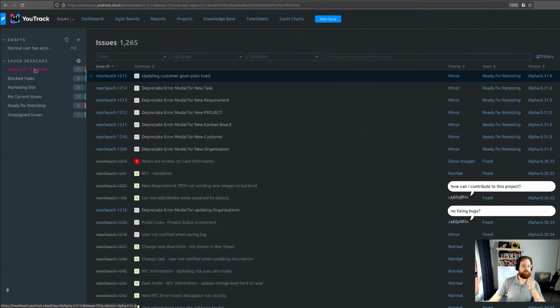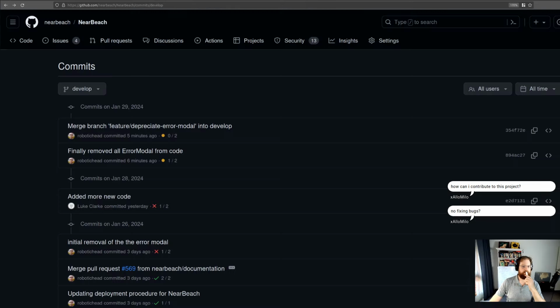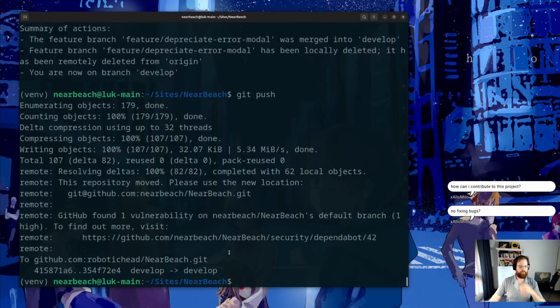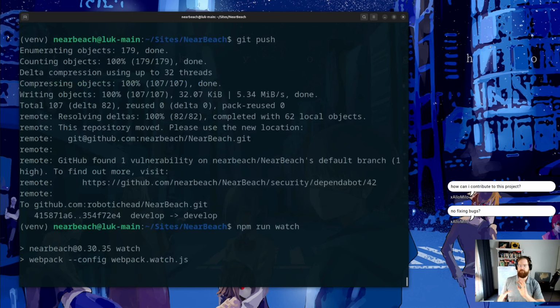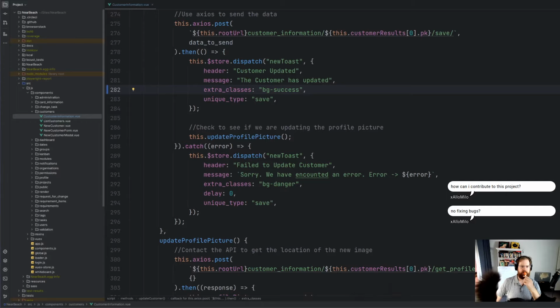Whoops, I wasn't meant to click on that. Alright, so I should test it. npm run watch. Definitely should test it. Alright, that should be done now.